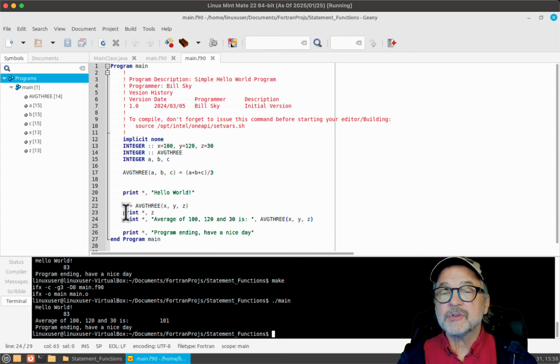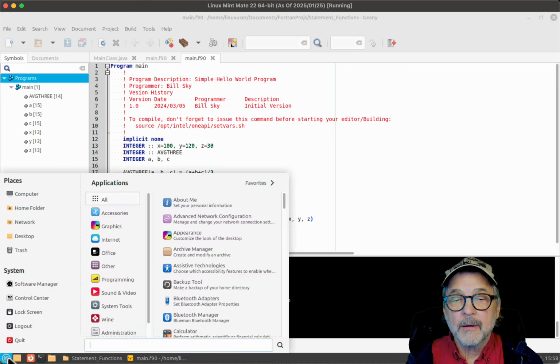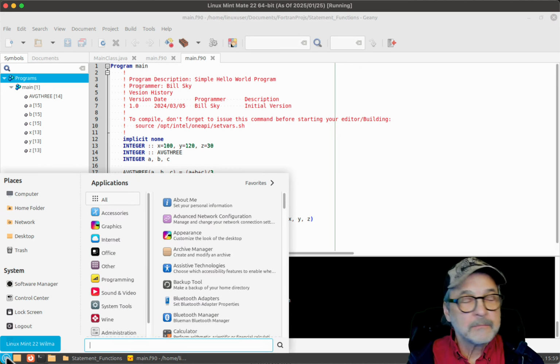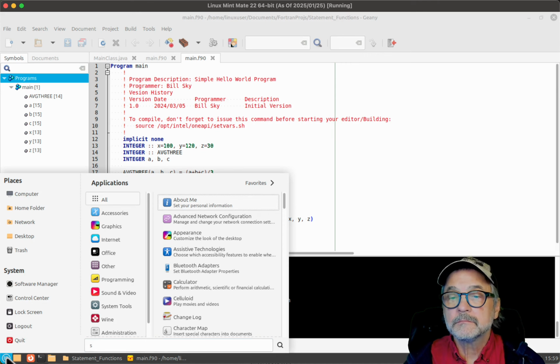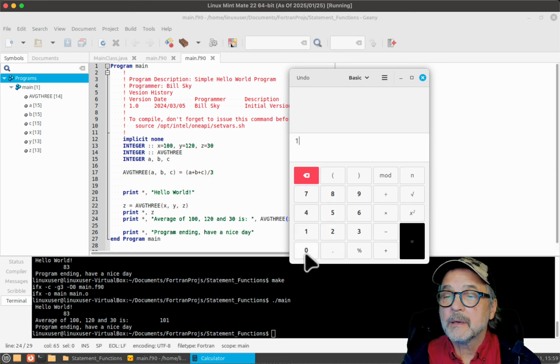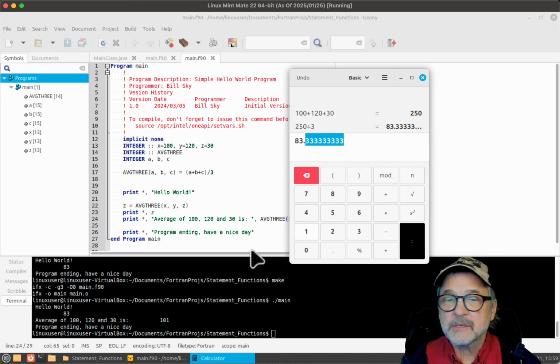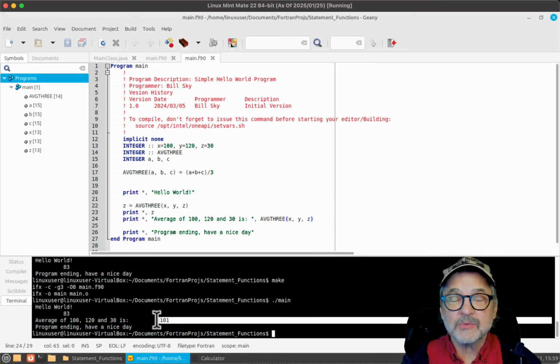So let me see. The average of 3. Let's actually do the math here. So we're going to take 100 plus 120 plus 30. Oh, I know why. So we divide that by 3. So our first one is correct. But also notice that we've got a fraction that we've lost. But we got 83. Now why is this 101?